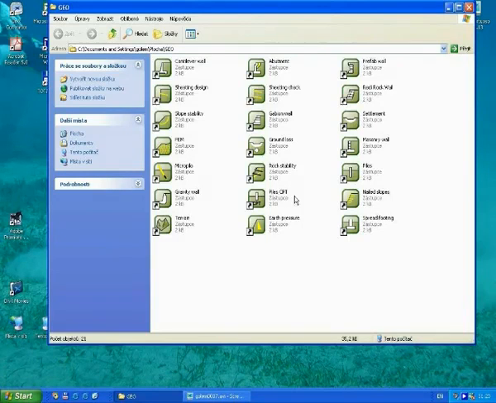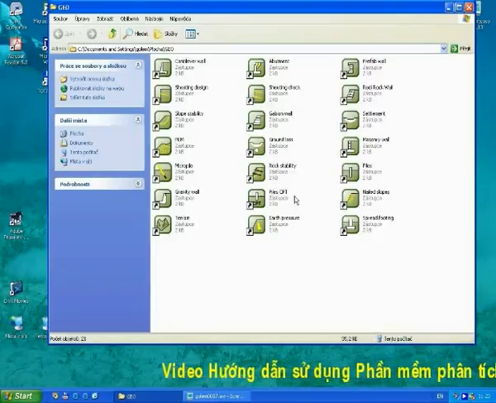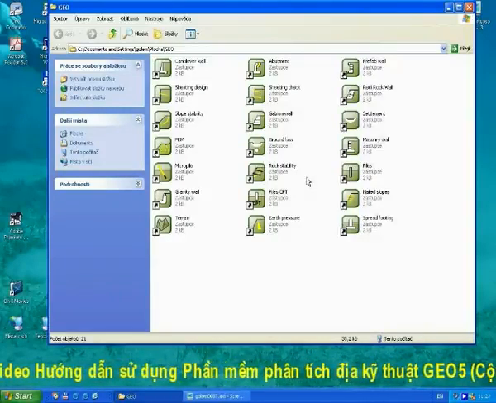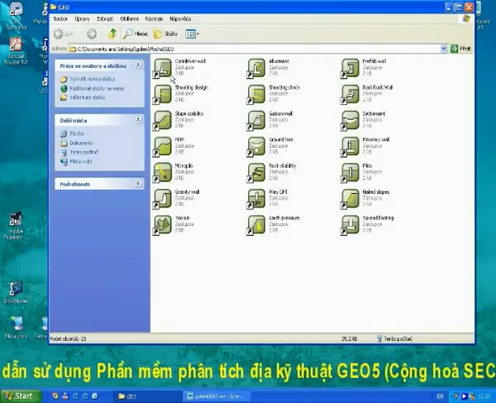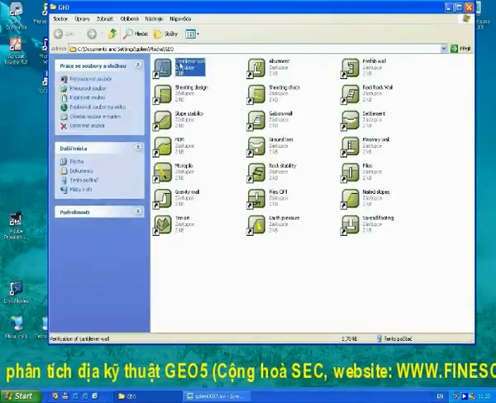GEO5 is the set of geotechnical programs. The aim of this presentation is to show you how easy you can design your construction with GEO5 and how fast you could receive the results. We will start with the Cantilever wall program.